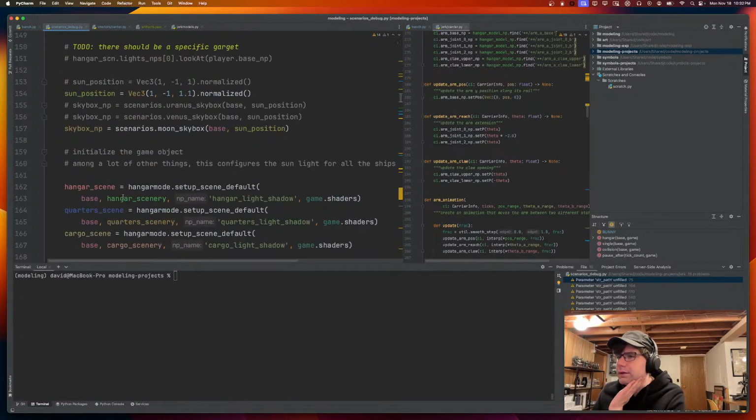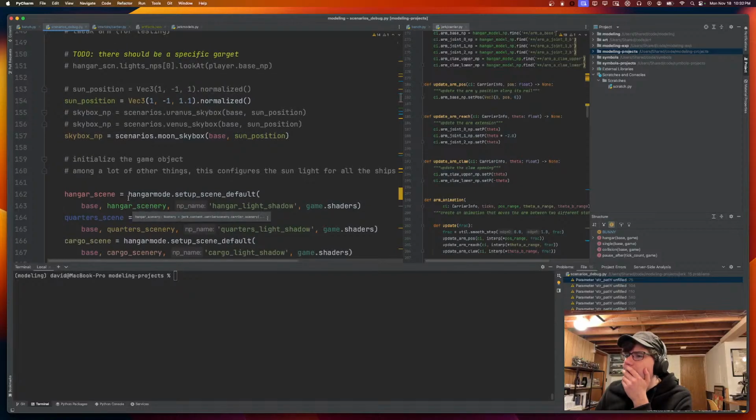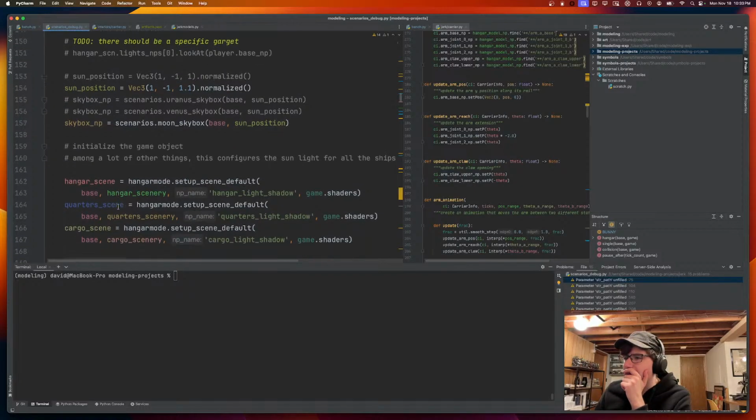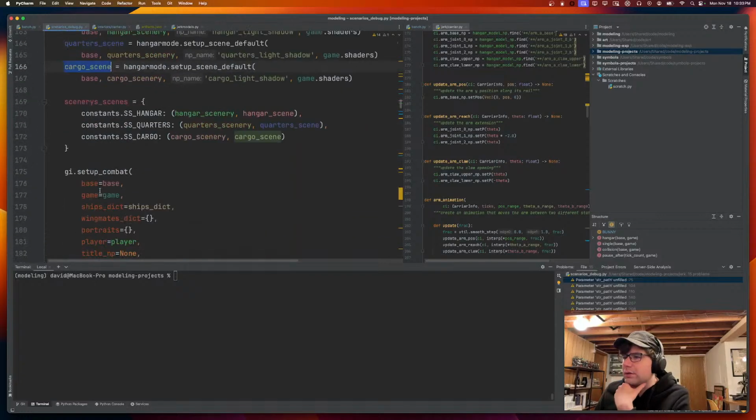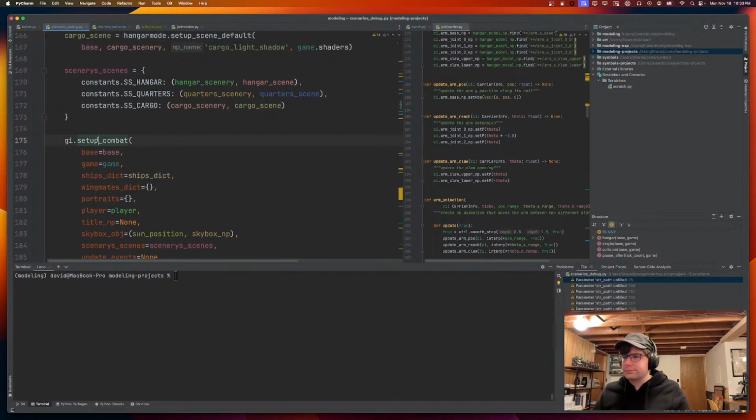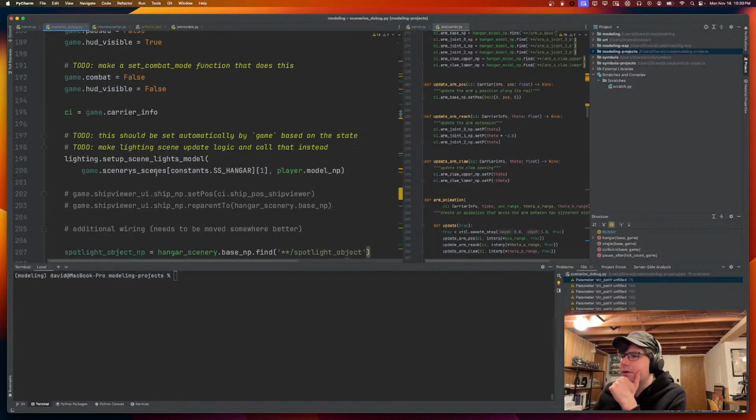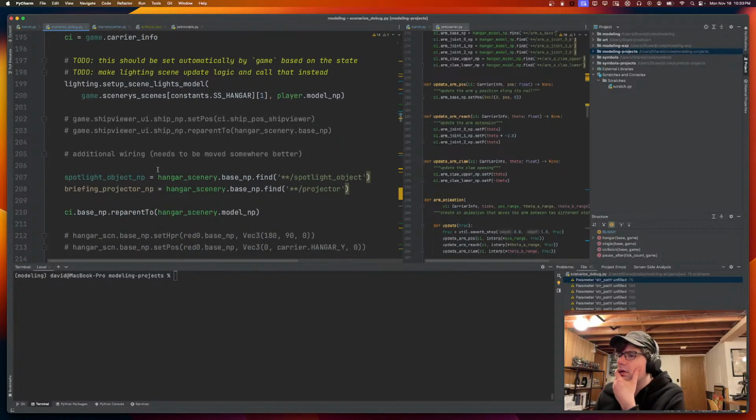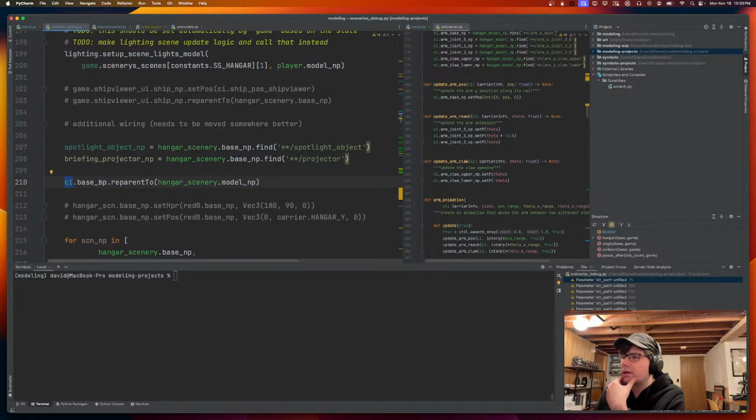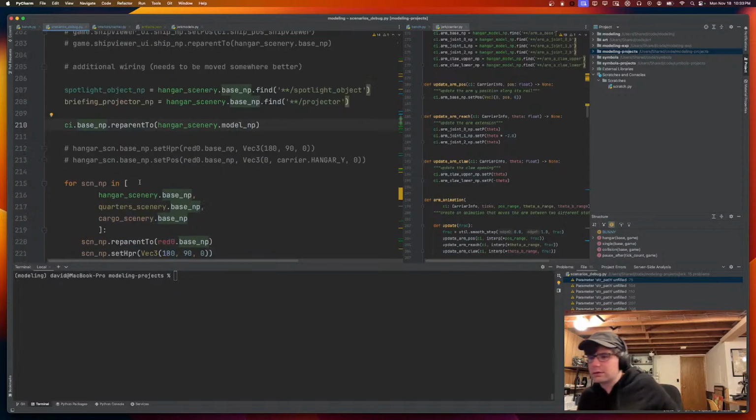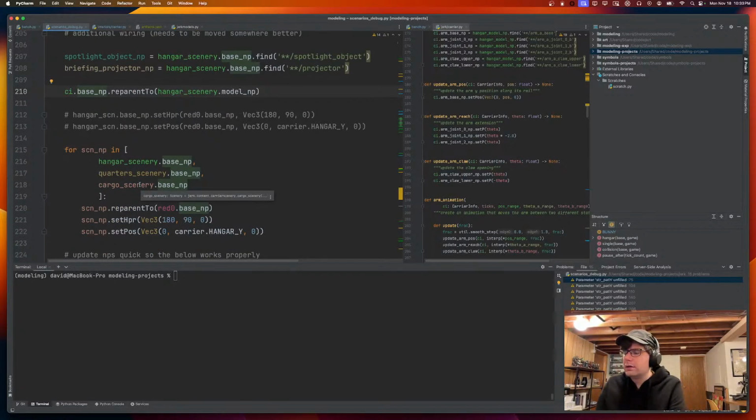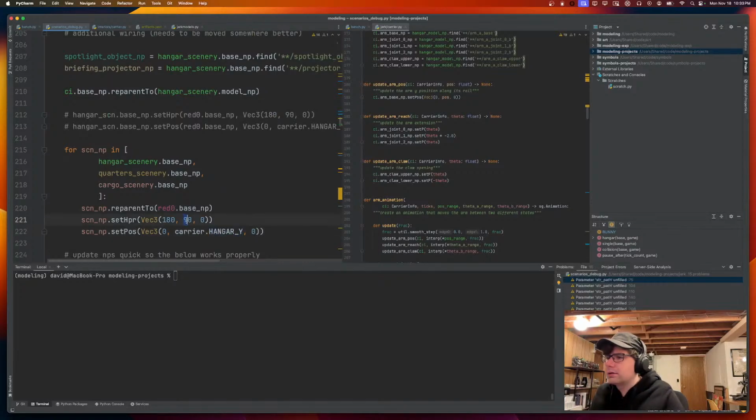And then I was just going to try to figure out how these things are getting reparented, because they should be getting reparented to the actual carrier ship. Yeah, that's it. CI base NP, and okay, so there's the offset. So it's just a Y offset, and it's 15.5.